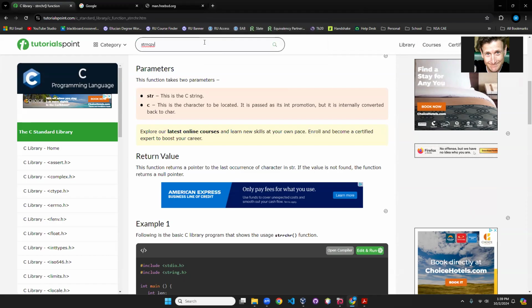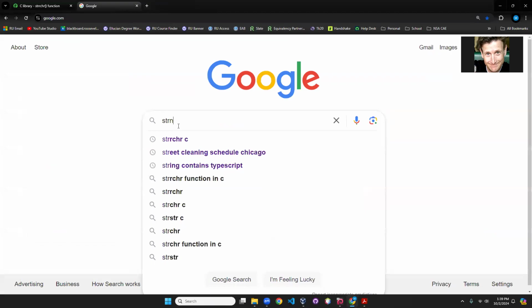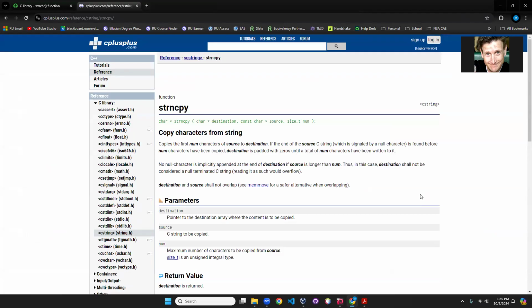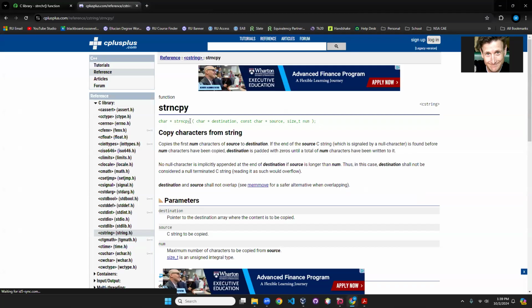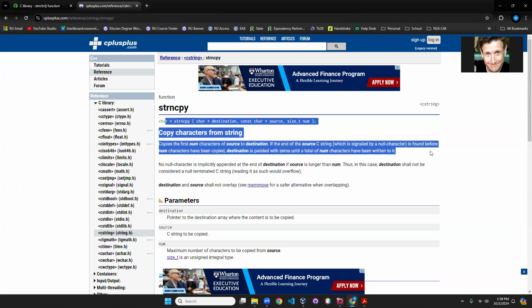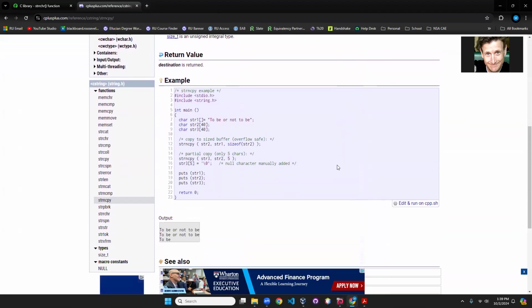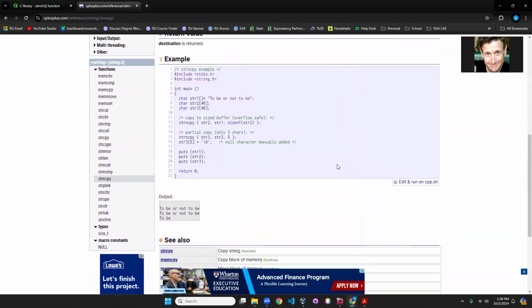Wow, I can't believe this took that long. Yeah, there we go. Copy strings for the pointers, character source size. It doesn't have a return value, I don't believe. It simply returns the destination. Yeah, there we go. Boom.